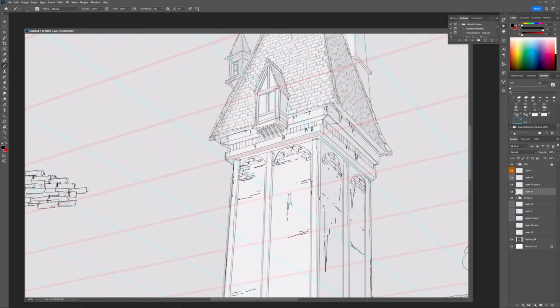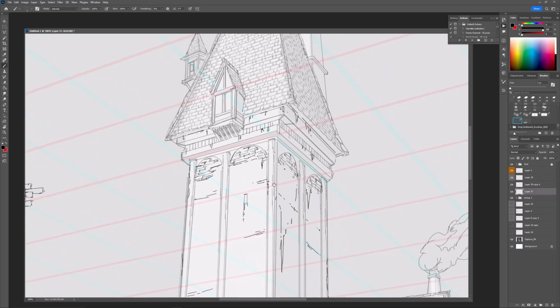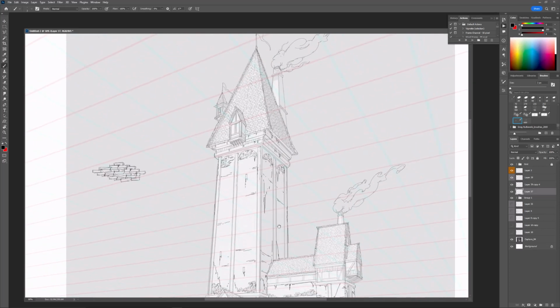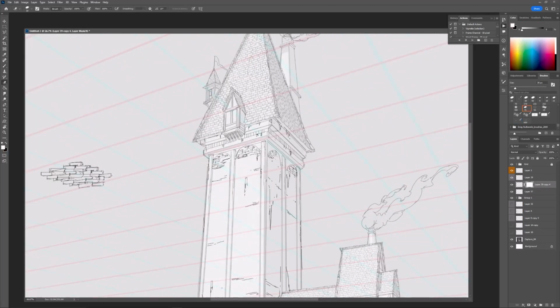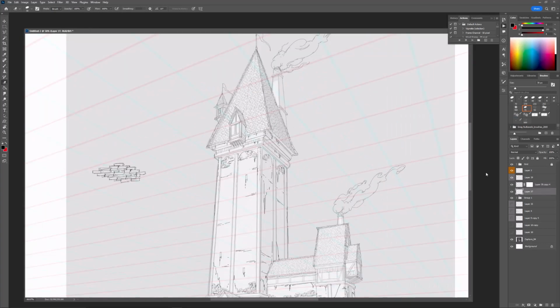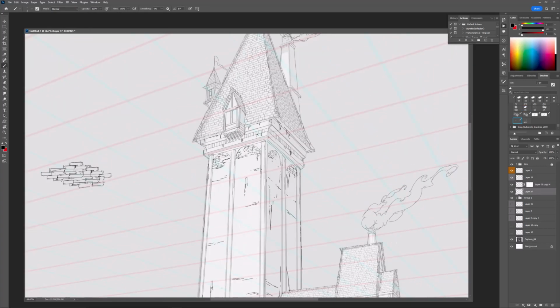Yeah, I was realizing that the details were starting to look the same, so I wanted to break that up. Adding more details to the focal area, but not too much. I don't want to compete with the roof, so I'm just adding a little bit.